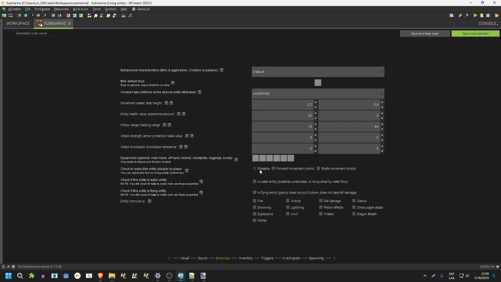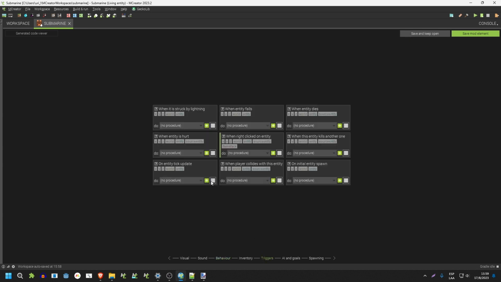And in behavior, you should enable rideable, forward movement control, and straight movement control. Also make it immune to drowning. You should not make it a water entity because that causes a lot of issues with the AI, making it float and move in a very weird way. On speed, I have it set to 0.2, which works pretty well, but you can change it to anything you want.